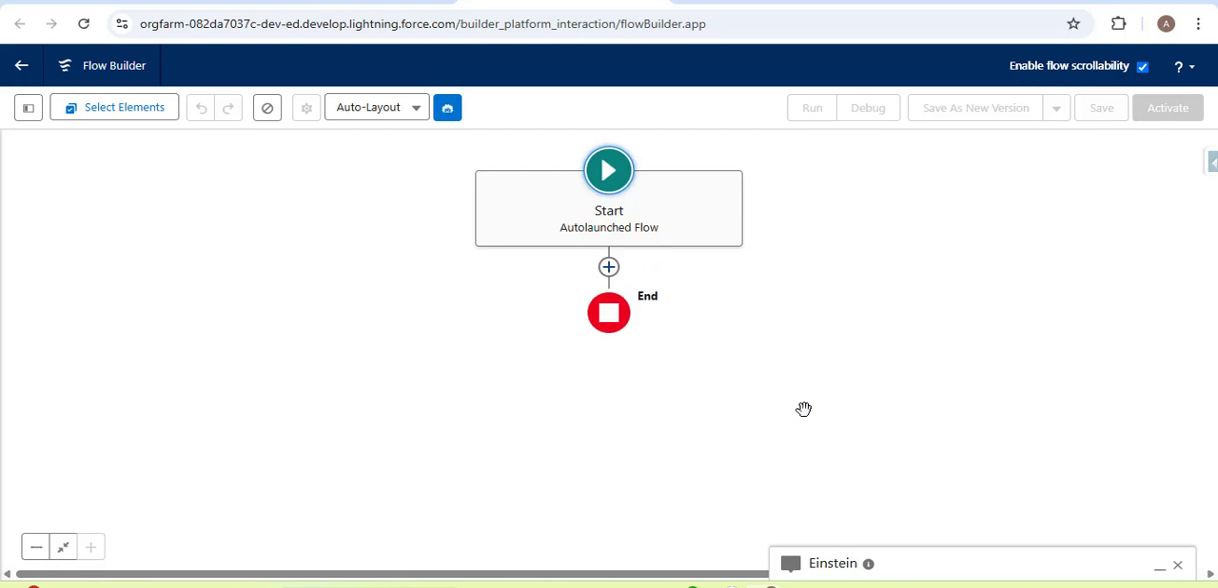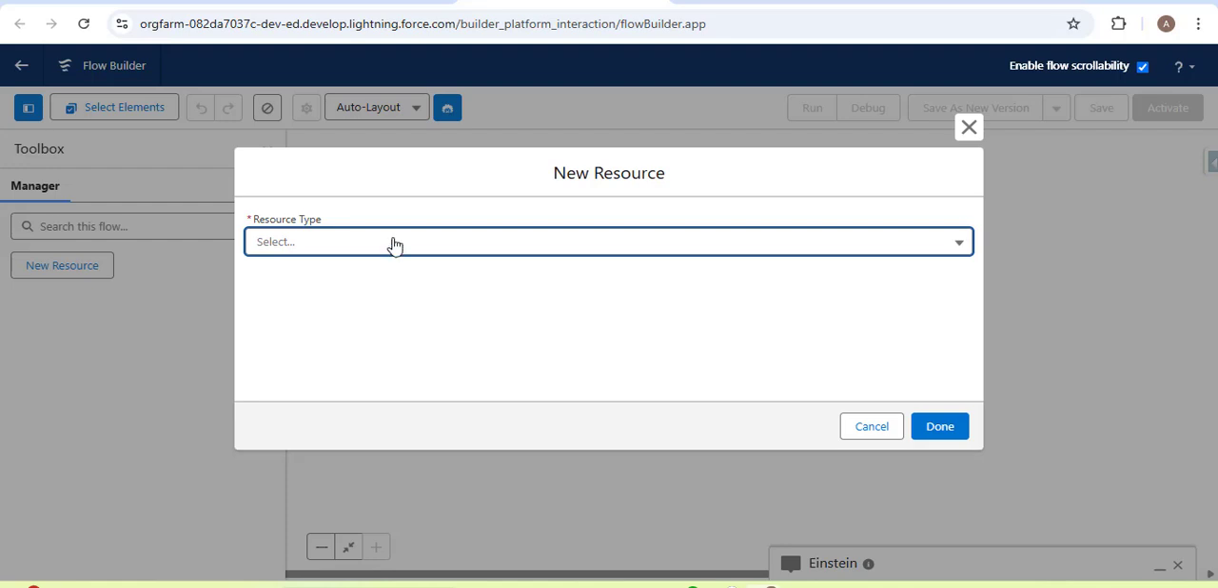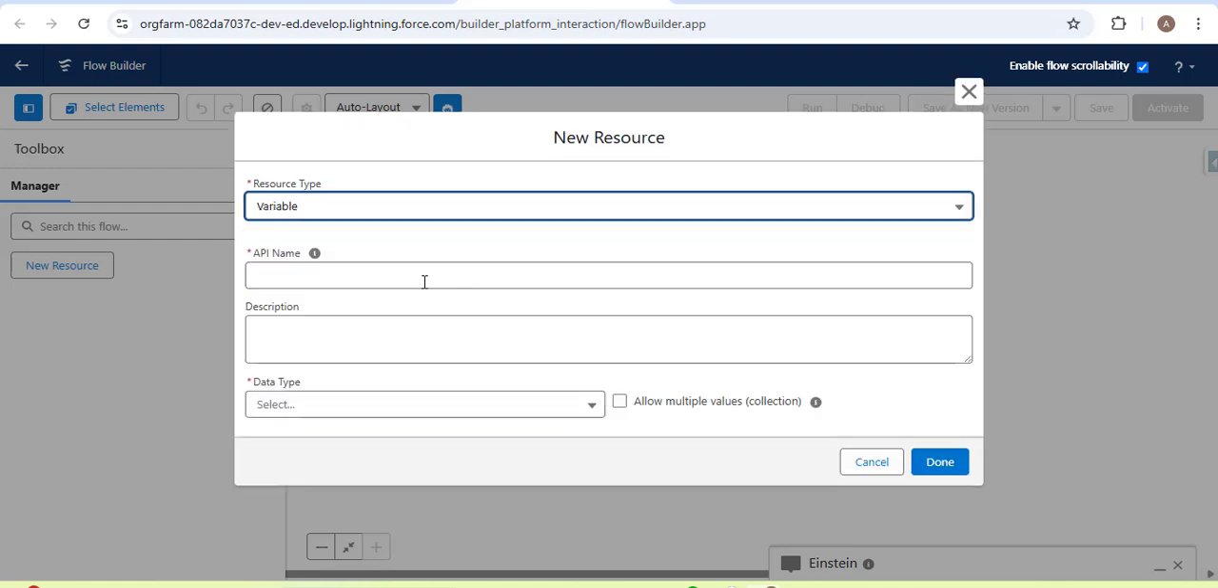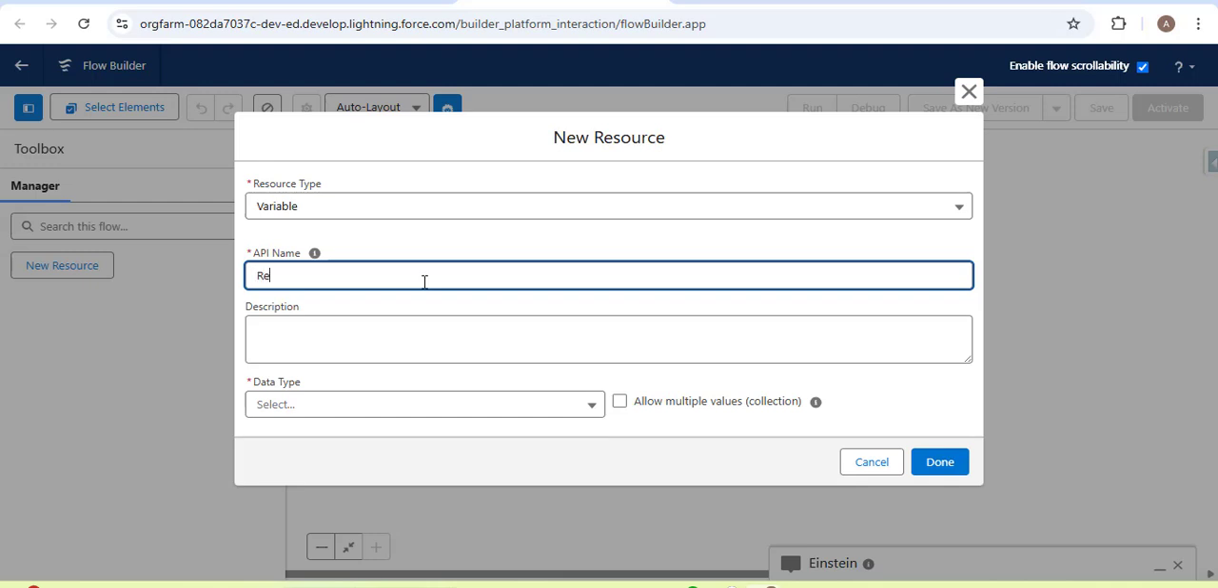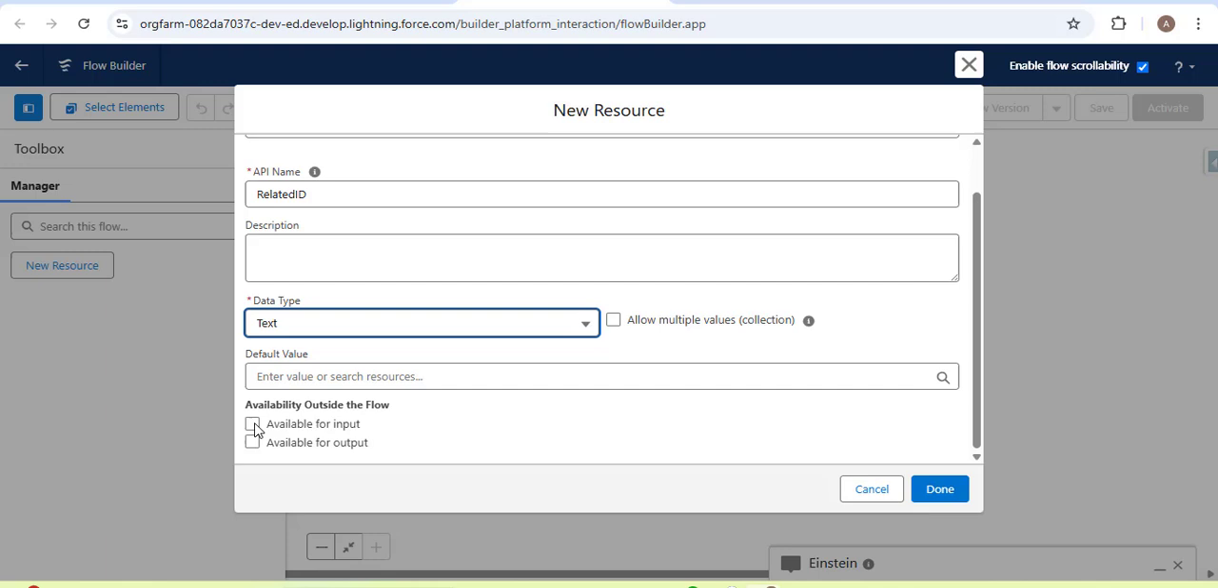Now I am going to create 3 variable resources. The first one will be relatedId, then subject, and then taskId. First I am creating relatedId. For that, you can see we have the Toggle Toolbox, click on it. Then in the Manager tab, we have the New Resource button, click on it. In the resource type I am going to select Variable, then the API name will be relatedId. Then in the data type I am selecting Text, and then we need to select Available for Input.